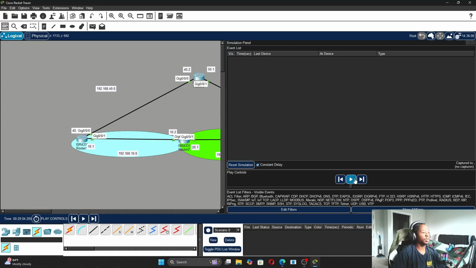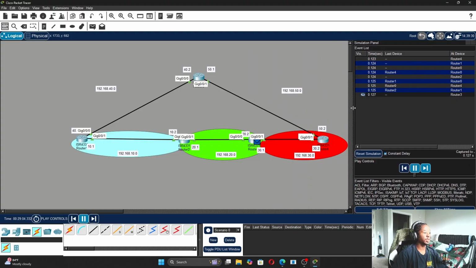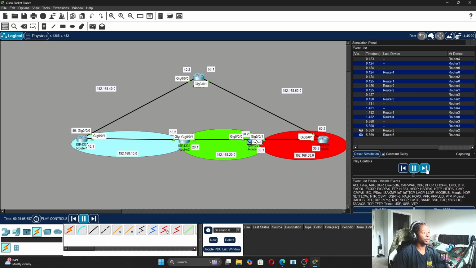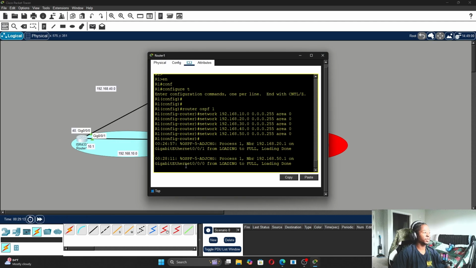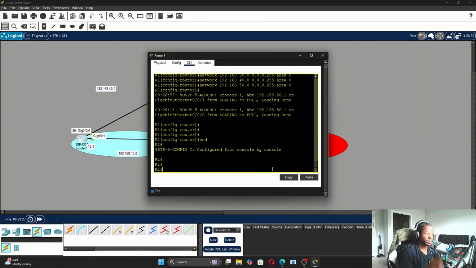Let's go ahead and go into simulation mode and take a look at what's going on. As you can see, we're having OSPF hello packets sent everywhere, and instead of X's, we're getting check marks. Alright, so go ahead and give OSPF a little bit more time to load. As you can see on this router, loading is done, which is solid. These Cisco routers do give you an update, which is nice.